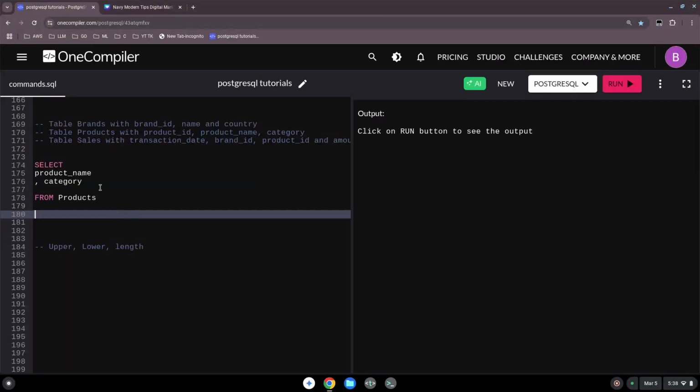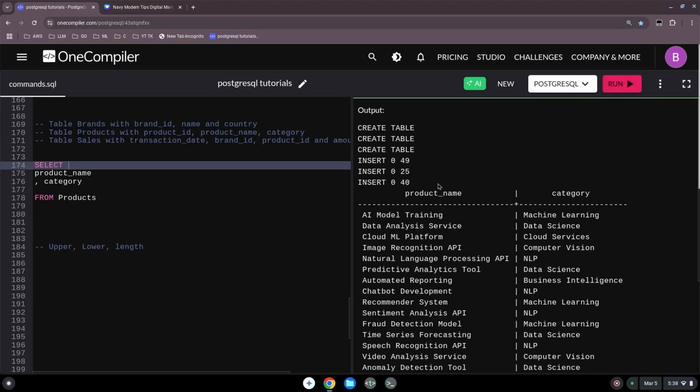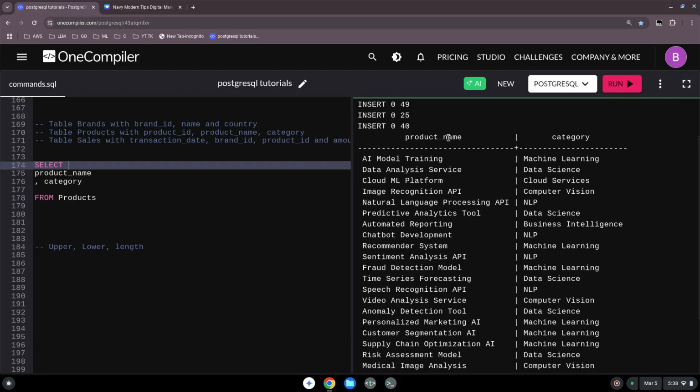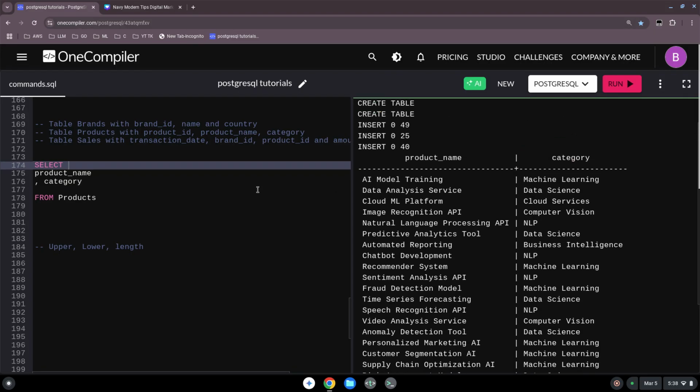At first, I have here a small command. We are selecting two columns in our products table: the product name and the category. And at first, as you can see, it's running. Yes, great. So here we have our product names and our categories and the rows which are inside.